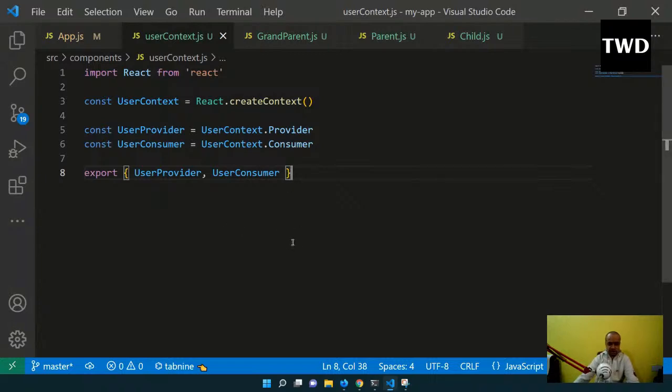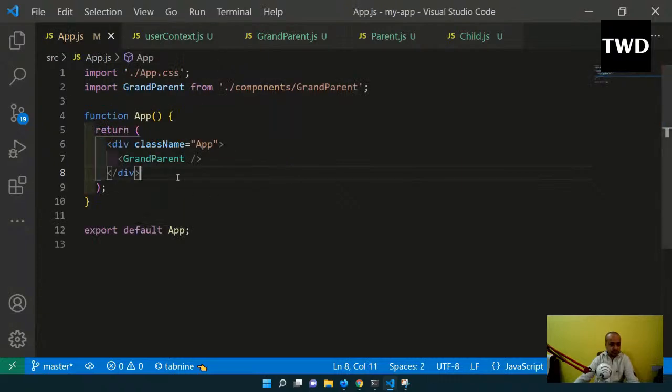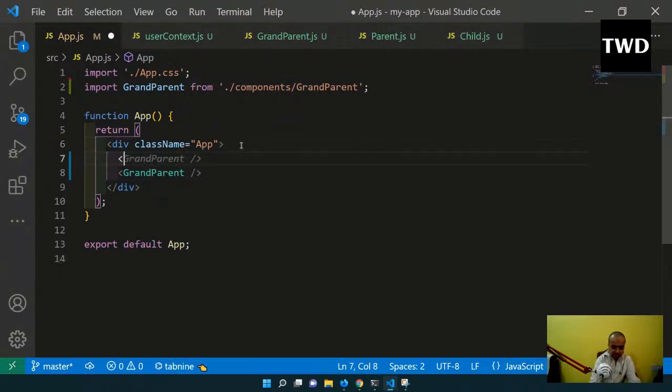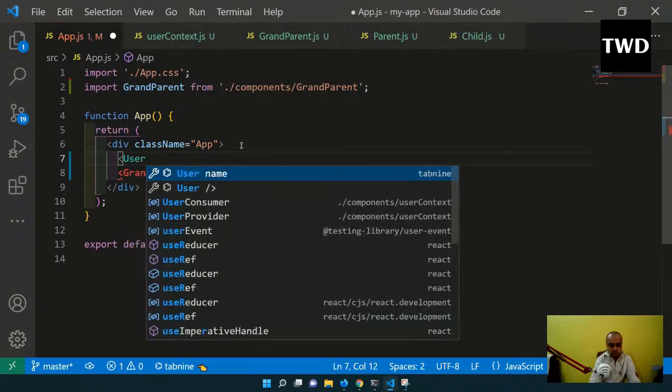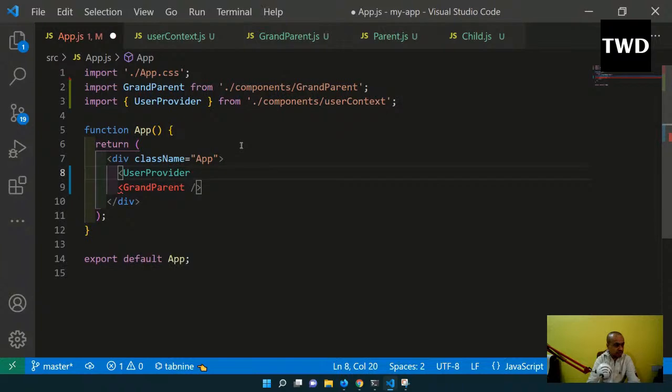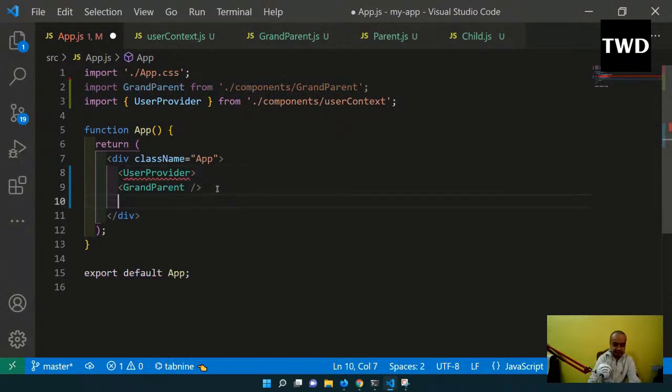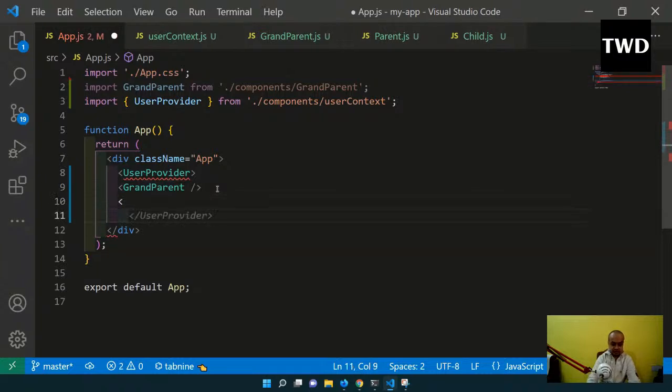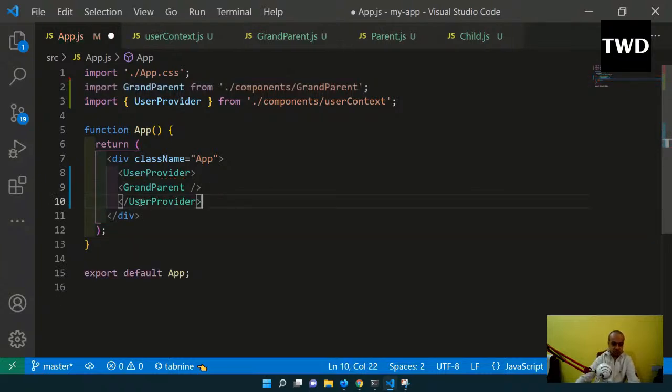So there is one thing: from where we want to send something, we wrap that in a provider. From where we want to receive something, we wrap that in the consumer. So we'll come to the app, and here I will have this grandparent wrapped in a provider, UserProvider. There can be multiple providers also. I have to wrap the UserProvider like this.